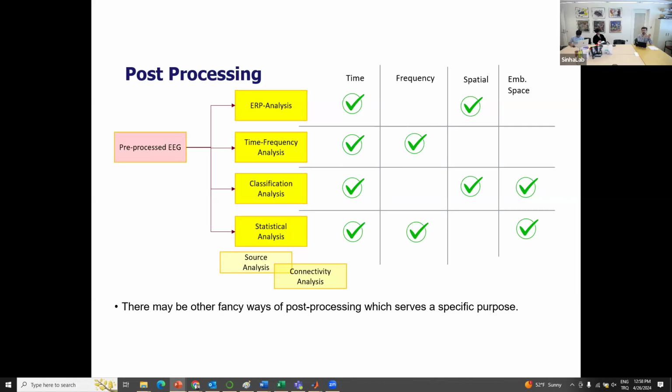The time frequency analysis, which I probably won't be able to do today, provides the time resolution as well as frequency resolution, because it analyzes the signal using two different axes. One is time and the other is frequency. Classification analysis, I won't be able to go into details today, but it gives you an idea about what's happening in time as well as in the spatial domain because of the scalp map. But also it allows you to understand the embedding space, because you transform your multivariate signal into another space, which doesn't necessarily need to be time dependent, okay? Like, for example, using windowing techniques.